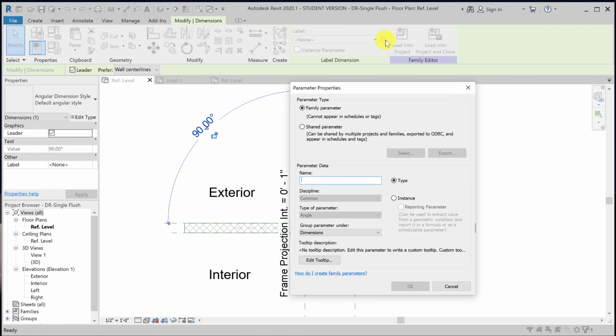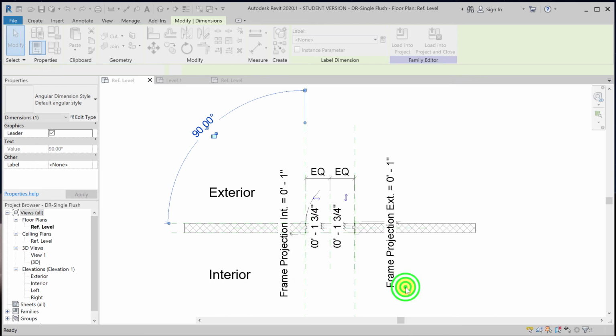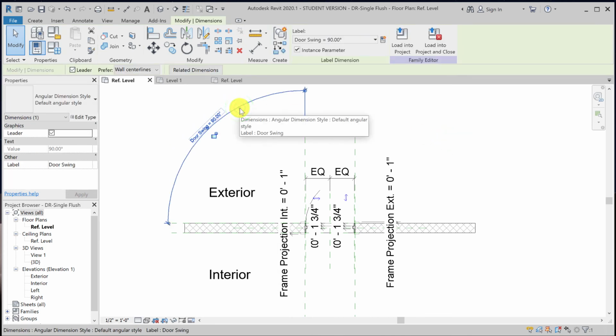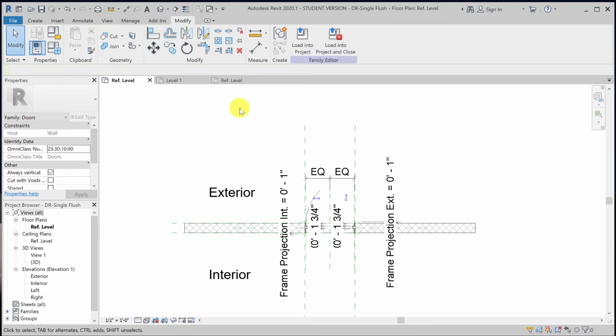Because I want to be able to control the swing of the door independently, again, from type, I'm going to make this an instance, and then call it door swing. Then leave everything else as default and OK out of it. That's all we need this dimension for, so I'm going to delete this dimension.